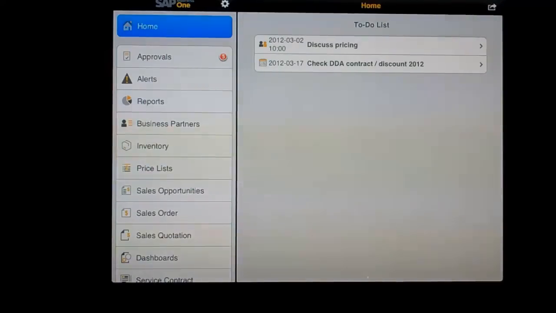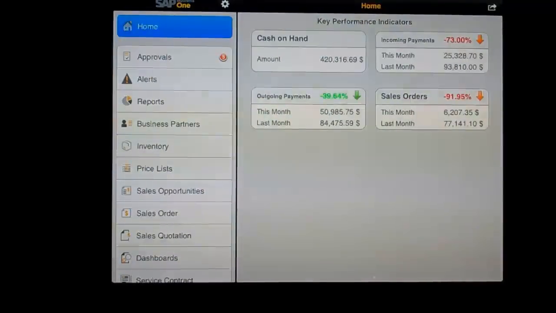What I'd like to do now is give you a quick demonstration of some of the features of the SAP Business One mobile application. In this case, we're looking at it on the iPad. I'm going to start off from my home screen. Now, many of the things in the application can be customized to meet your own requirements. In the home screen, you can see, for example, I have my to-do list. By swiping across, I'm also able to view my key performance indicators.